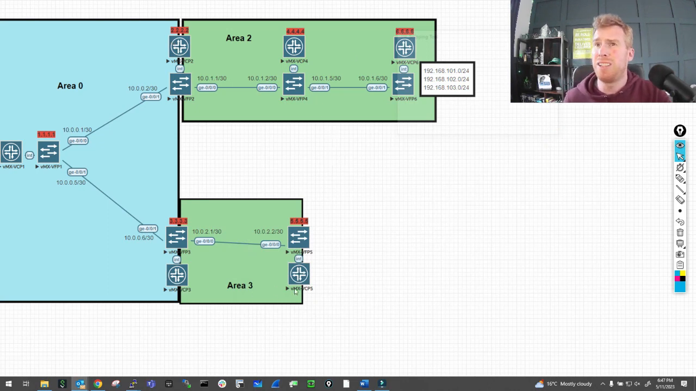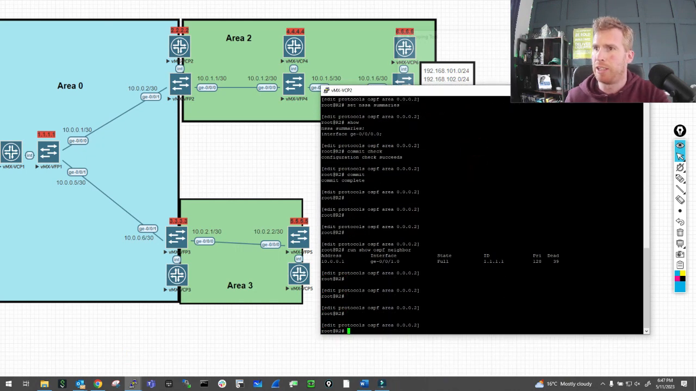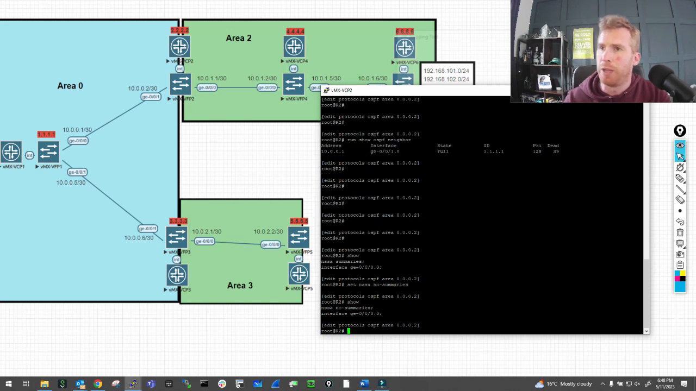What's so different with a totally not so stubby area? Well, if I come back to VMX2 now, and let's just get some space, and if I just do show, you can see I set NSSA summaries. I am allowing type 3 LSAs into area 2 from area 0. But now if I do set NSSA no summaries, let's do show, we can now see that it's changed from NSSA summaries into NSSA no summaries.